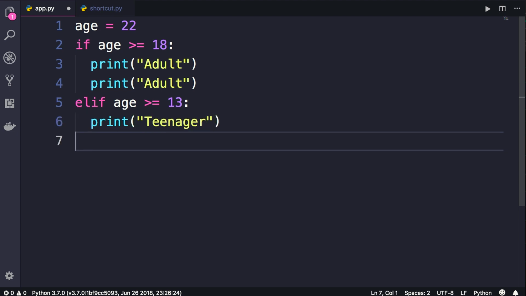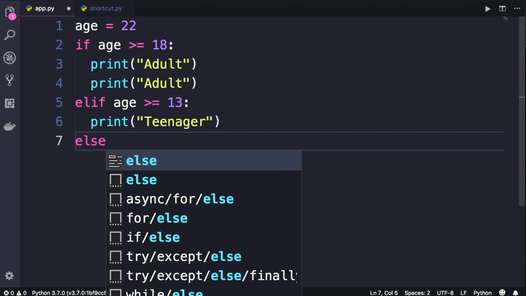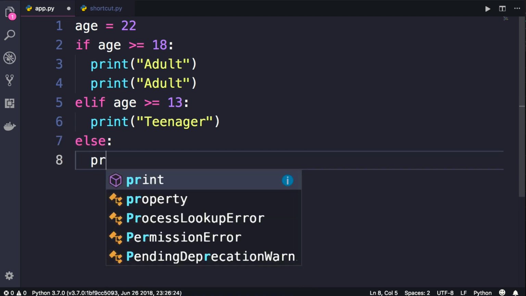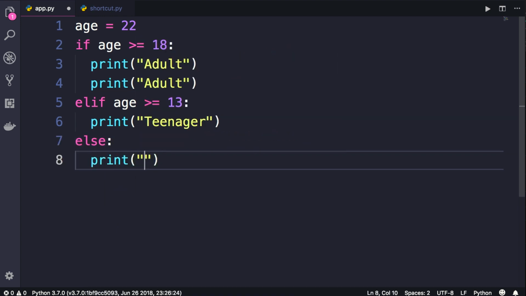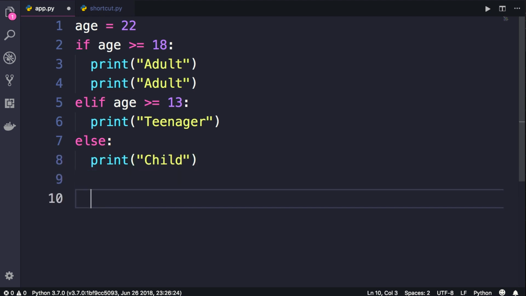And finally, optionally, we can have an else block. Once again, colon, print with 1 or more statements. In this case, we want to print child. Finally, we'll have, let's say, all done.